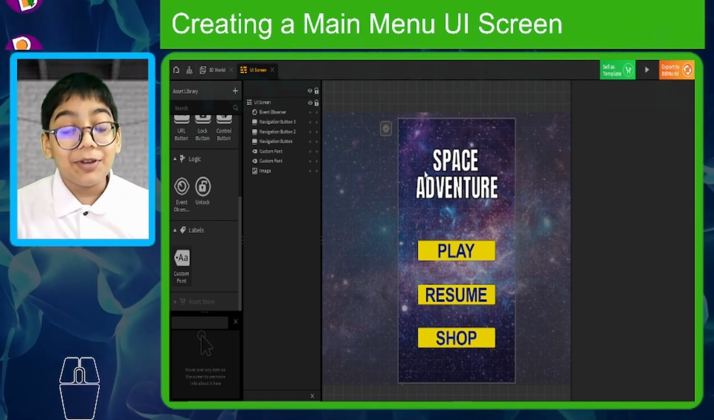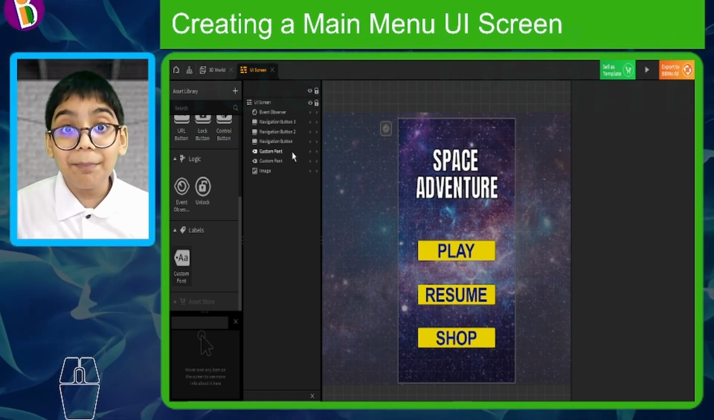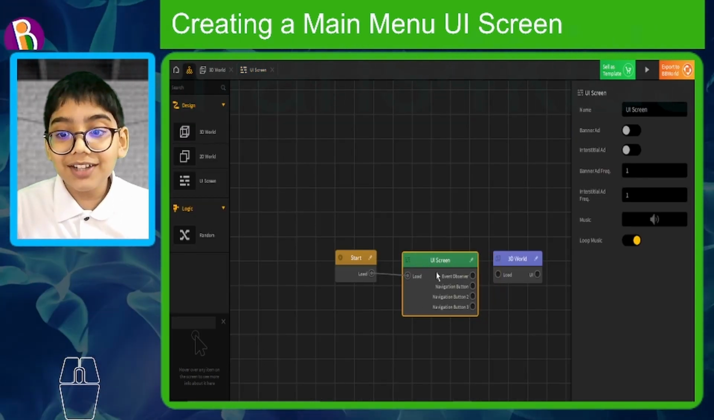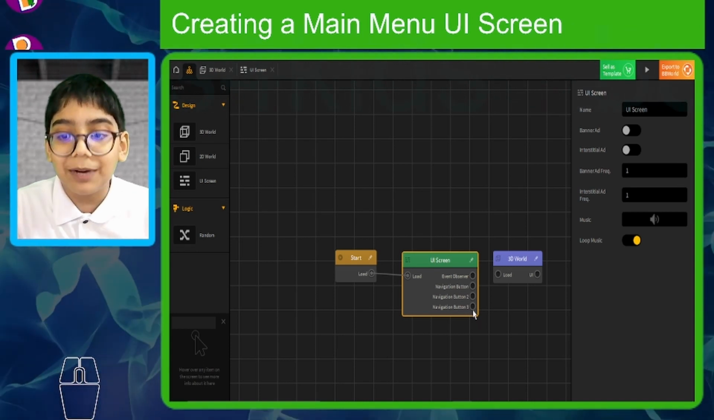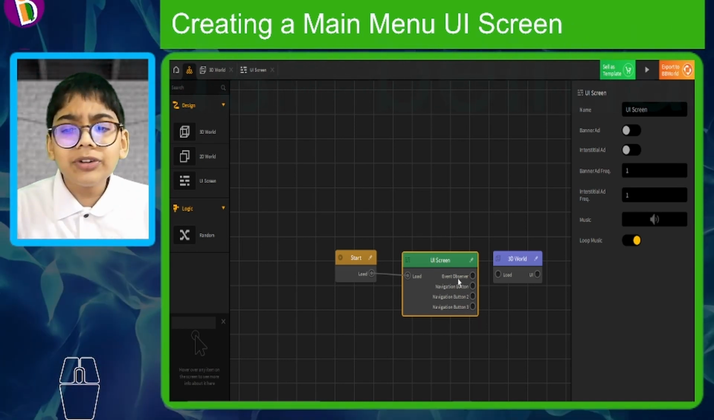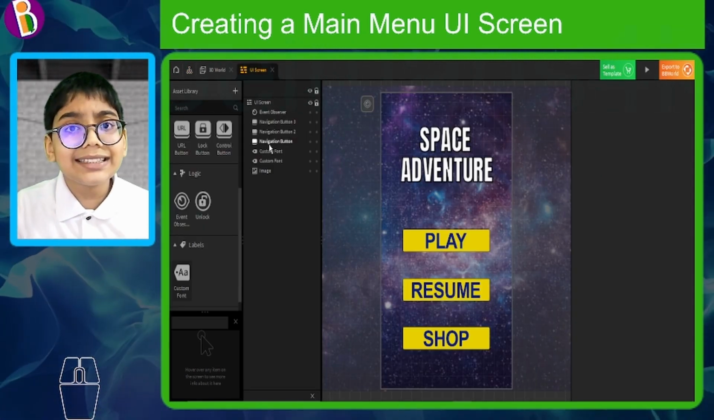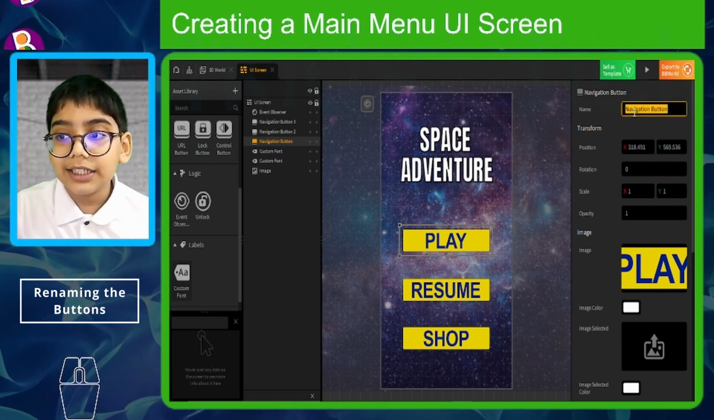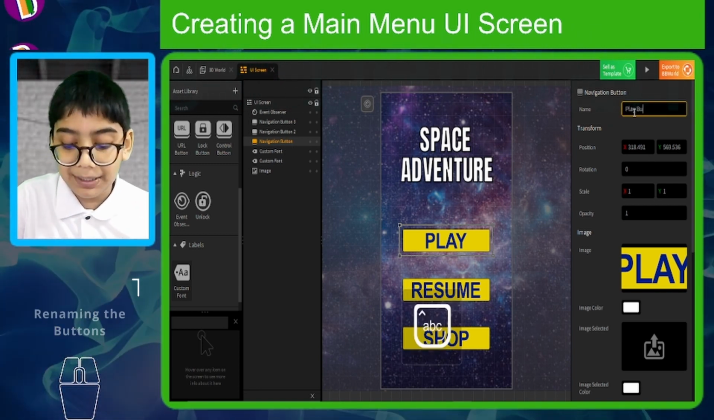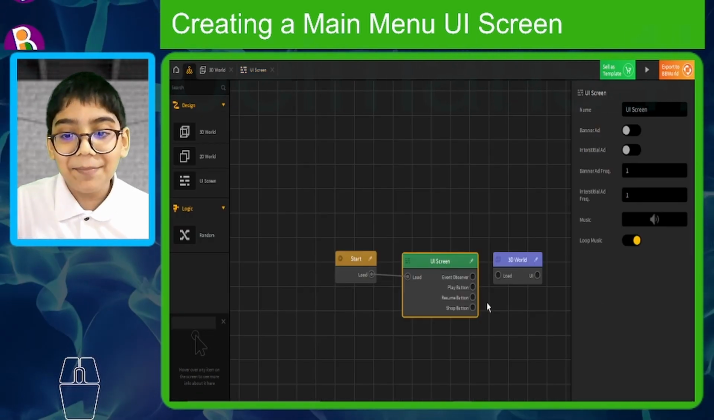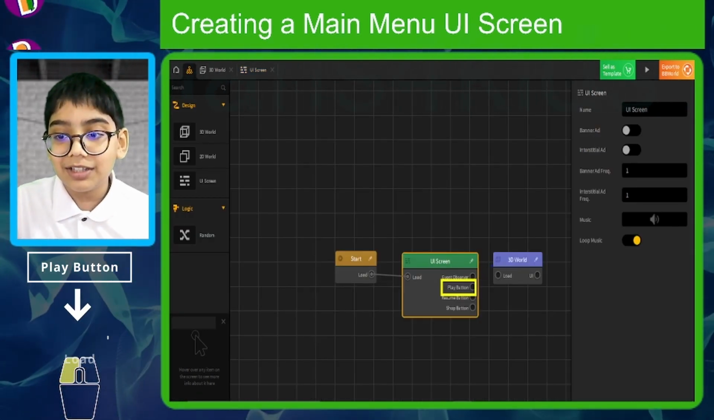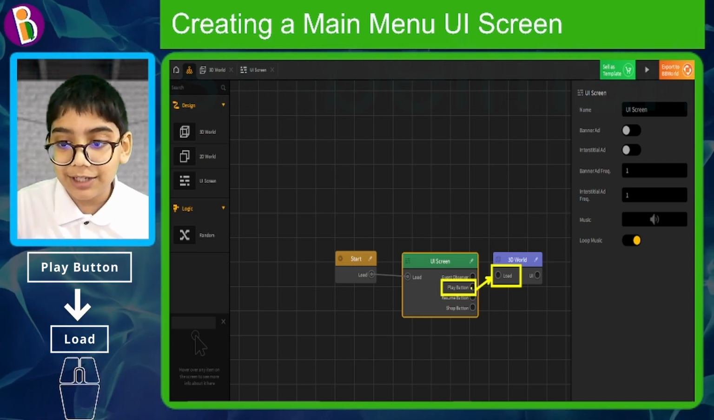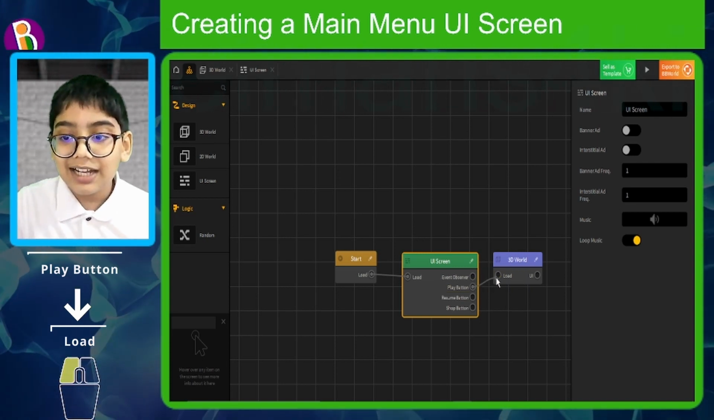Now before we test the game, let's make the play button work. So let's go to the mind map over here. And now over here you can see there's UI screen and there's a few buttons. Now you can see we don't really understand these, right? So let's start naming these. So this play is the play button. So let's make it play button. Now let's go to the mind map and hook up this play button to the load over here. We just need to make it like this. You can see right over here, play button to load. So drag it and drop it.